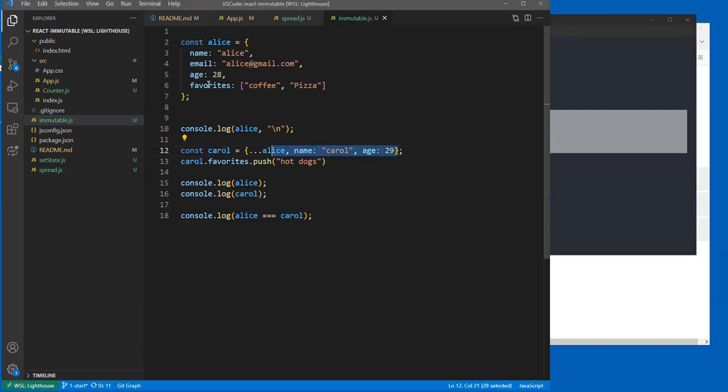But it turns out that favorites, what's that? That's a reference, right? That's probably a memory location. Well, I get the same memory location in Alice's. So they end up with the same array reference. So when I push into Carol's array, I'm in fact pushing to that array there, which is the same as Alice's. So it's a big problem for me.